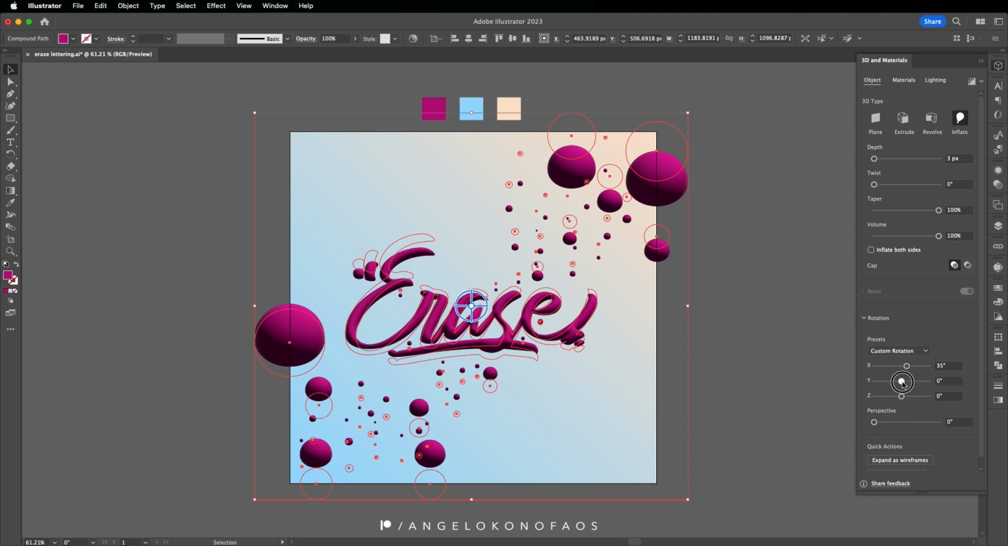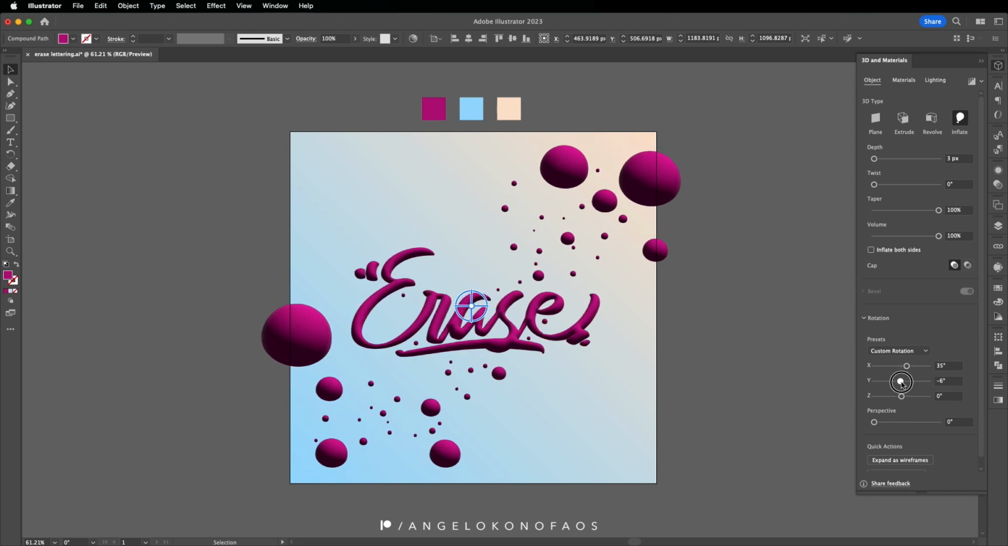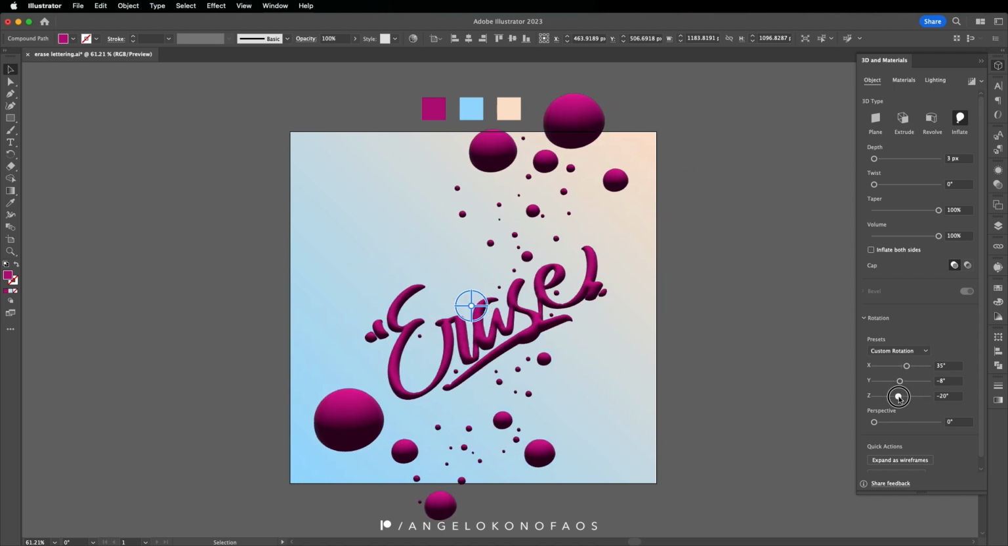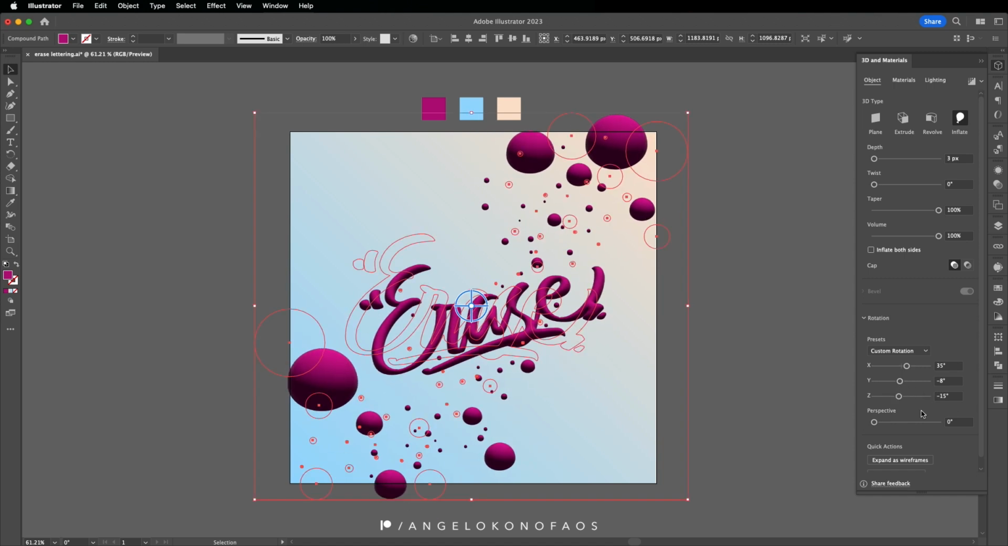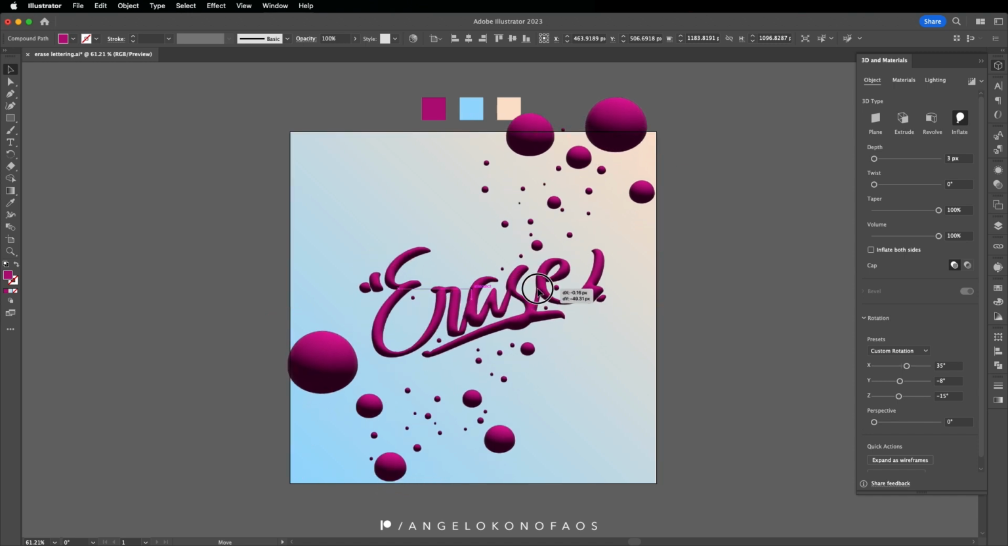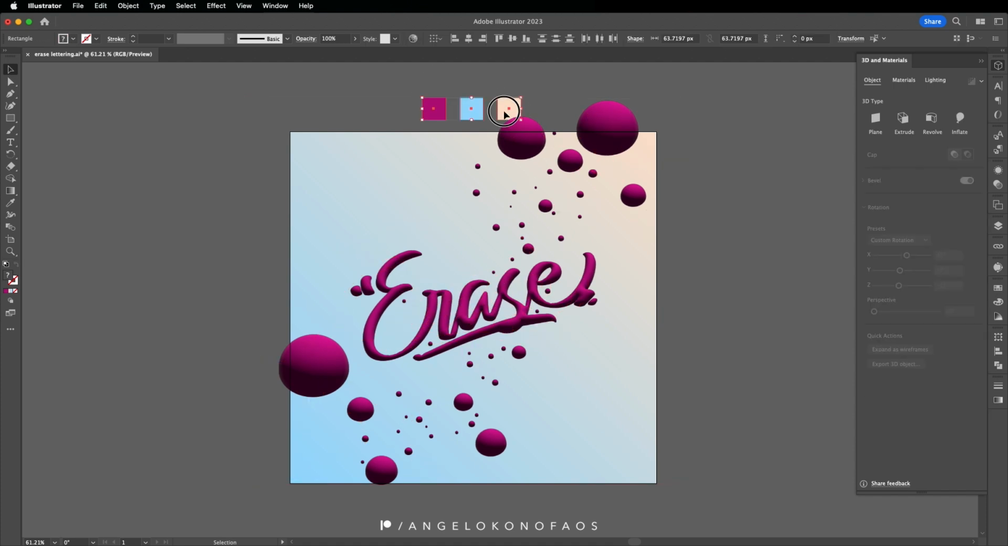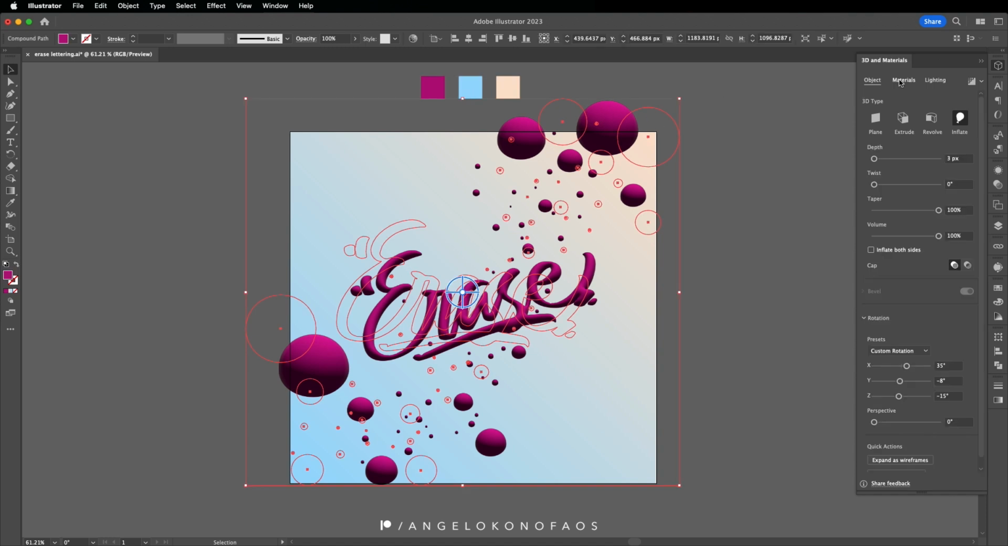Then the y-axis, I will make it minus 8, and the z-axis minus 15, like this. I will move it a bit to the top, so it will be centered. Let's move this up a bit. I select it again, and then I'm going to materials.